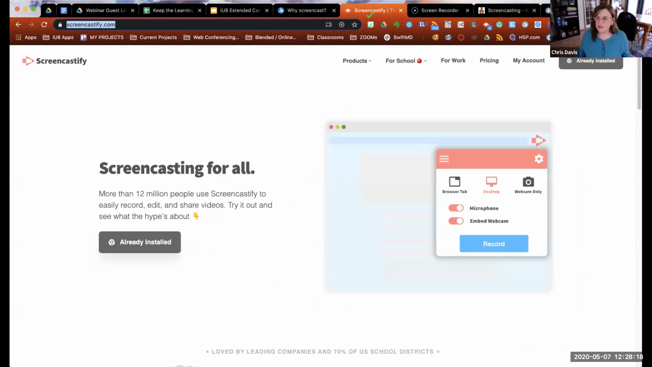Screencastify, the web address for Screencastify is in the chat area now. So you would go to Screencastify and you can see that I've already been here and I've already installed this app on my Chrome browser. If you haven't done that yet, you would see the opportunity to install it on your Chrome browser.